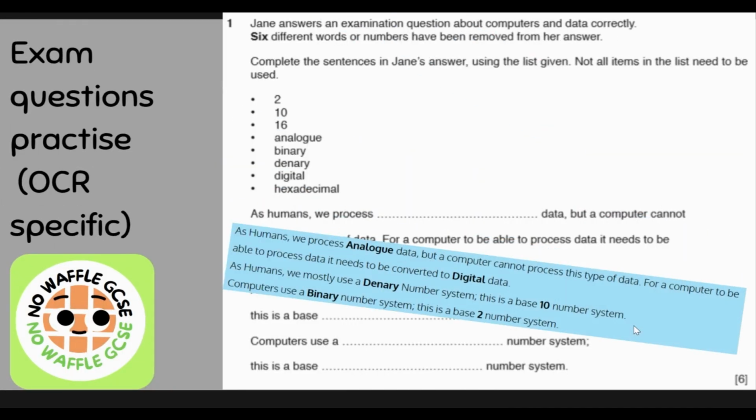As humans, we process analog data, but a computer cannot process this type of data. For a computer to be able to process this data, it needs to be converted to digital data. As humans, we mostly use a denary number system. This is a base 10 number system. Computers use a binary number system. This is a base 2 number system.